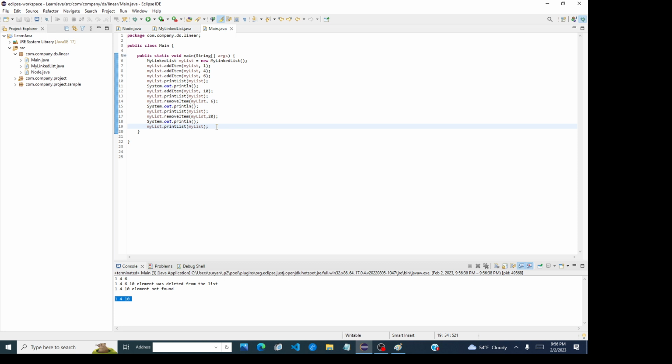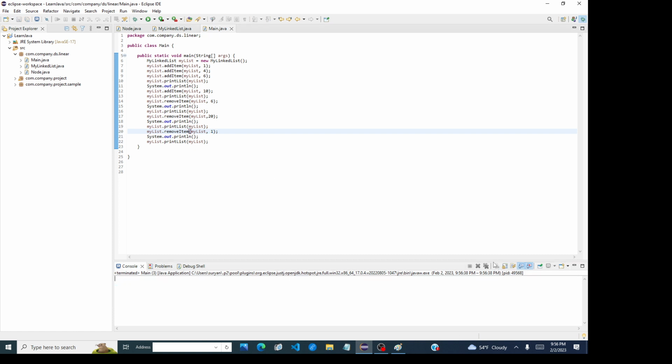So let's say I want to remove the first element from the list, which is 1. Okay, so 1 4 10 is the list. Now the first element was removed, so now we have the list only 4 10 left.